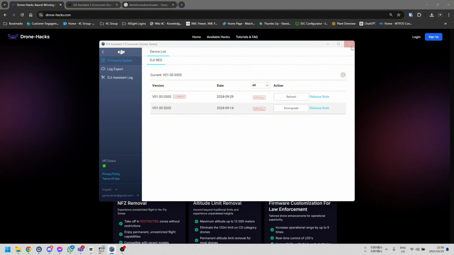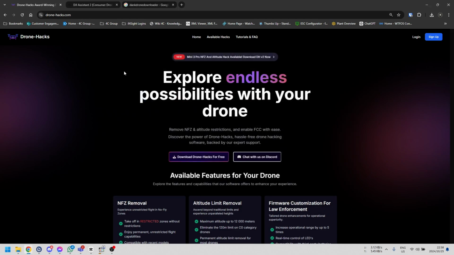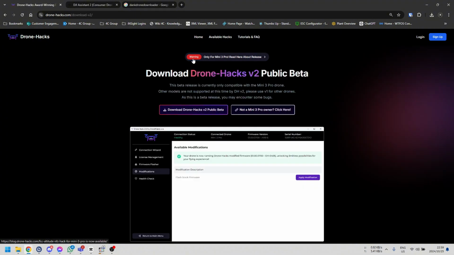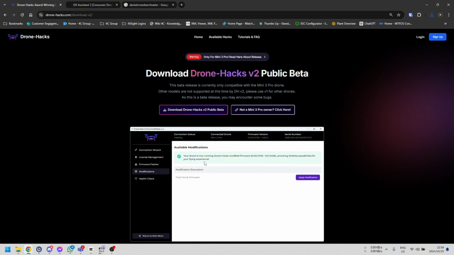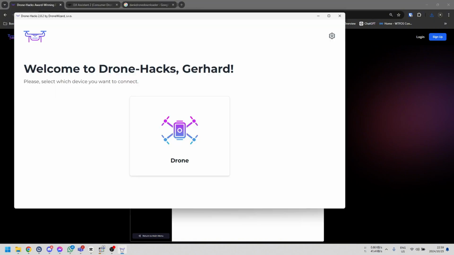So what we can do is we can use the DroneX application. So you can just go to the DroneX website. You can click this new version of DroneX, one for the Mini 3 Pro. This is version 2. So if you click on that one, you can download it. I have already downloaded it to my machine, as you guys can see over there. And I'm just going to open it quickly on the back.